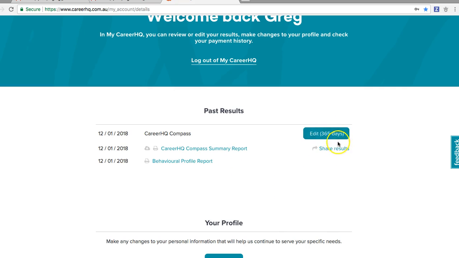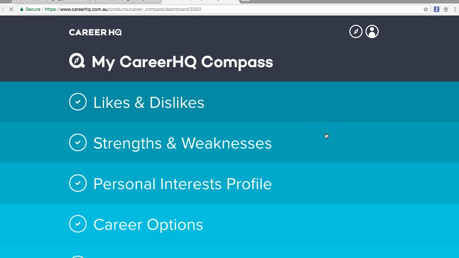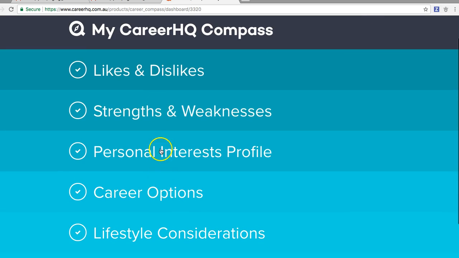We have updated this editing to 365 days, which gives the athlete the full year to go back and change their results or finish it if they're interrupted by travel or competition, etc. Within this, they have the likes, dislikes, strengths, weaknesses, as well as the other modules.